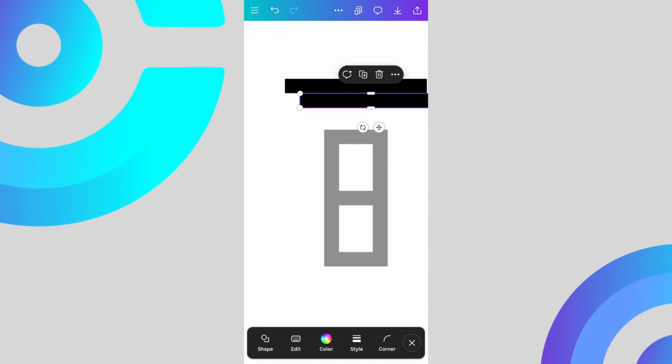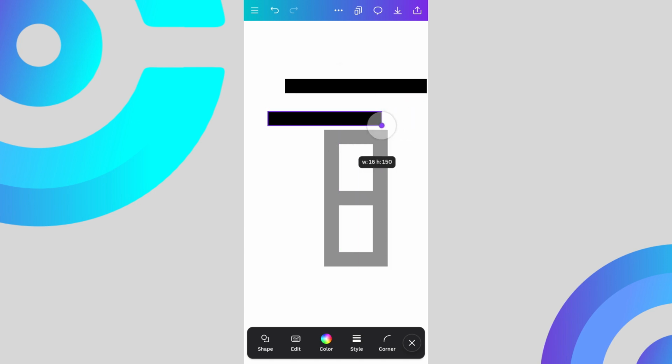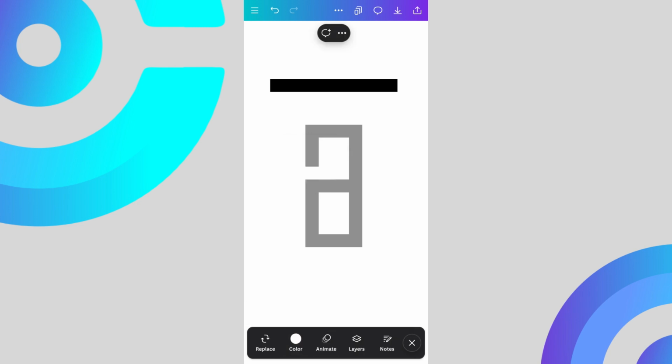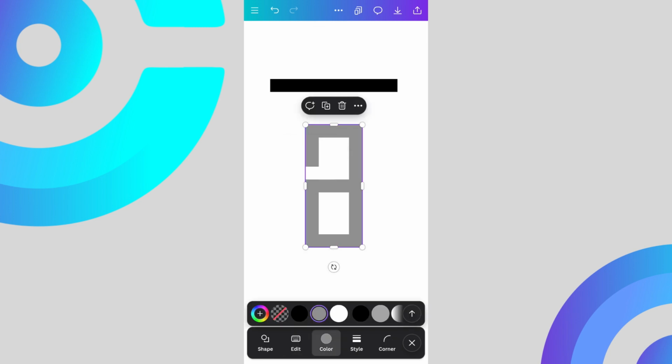To make the letter A, we can duplicate the black square. Make the length smaller, but make sure the width stays the same. Then place it here and change the color to white. Okay, now we've made a precise letter A.